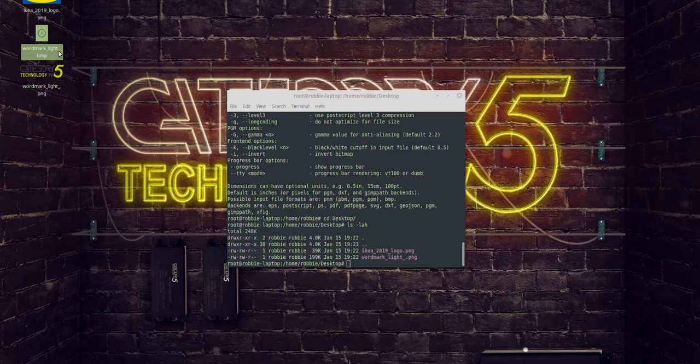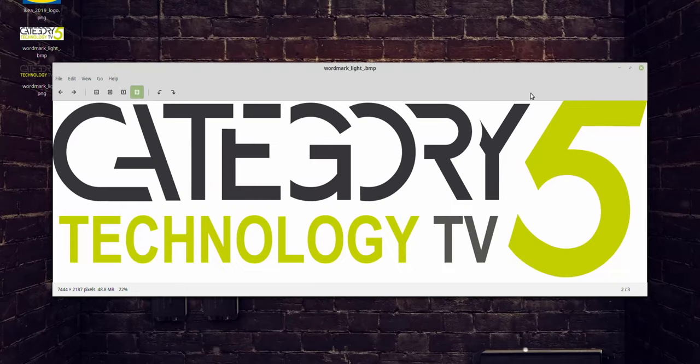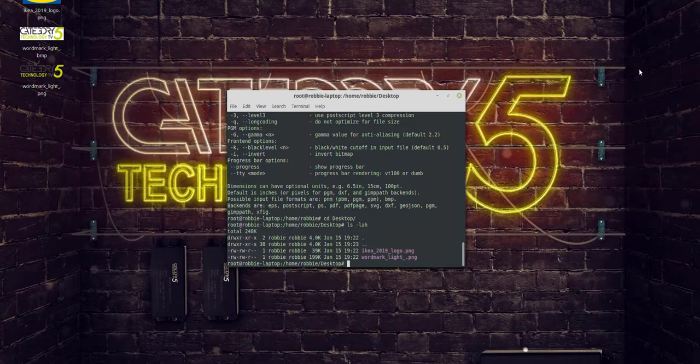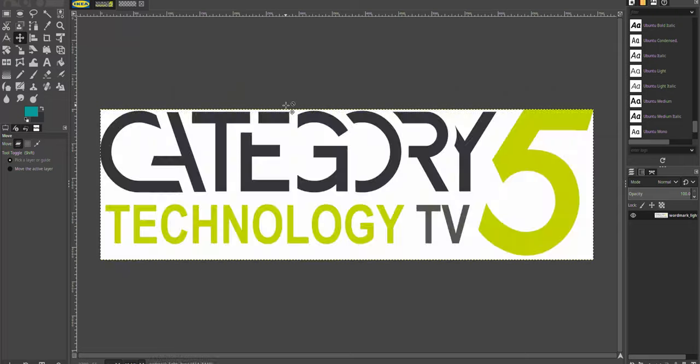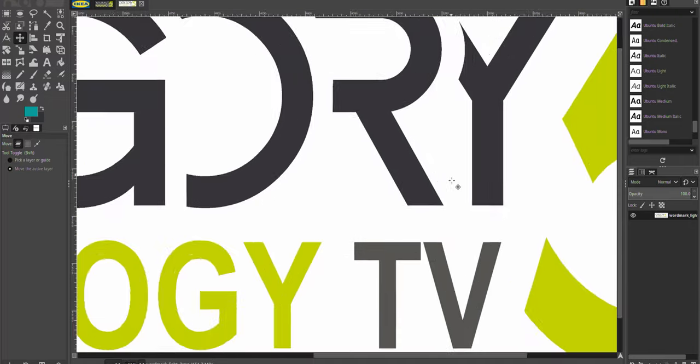So now on my desktop, I should have another file here called wordmarklite.bmp. And when I double click on that, it is my logo. Look at that. It's still a raster image. If I scale that too much, I'm going to start losing quality. I wonder if I can actually show you that.